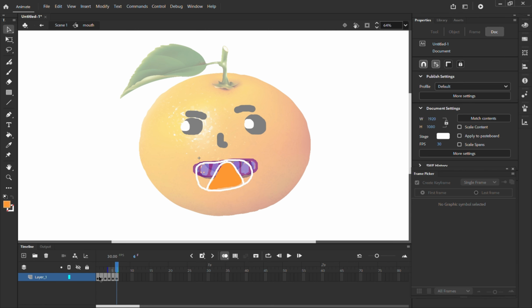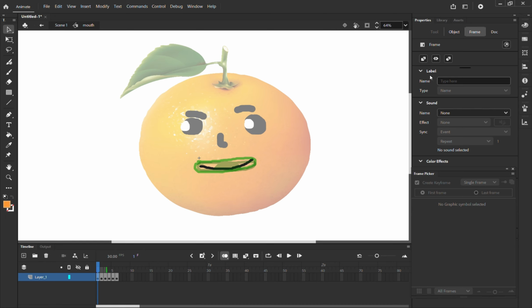Now we need to name each frame, so click on each frame, then from the right hand side Properties, go to Label and name each mouth shape. So I'm going to call it Mouth 1, Mouth 2, 3, 4, 5, 6 and so on.